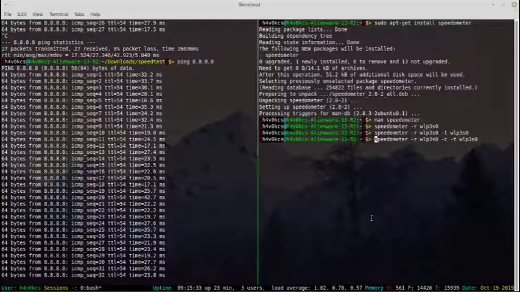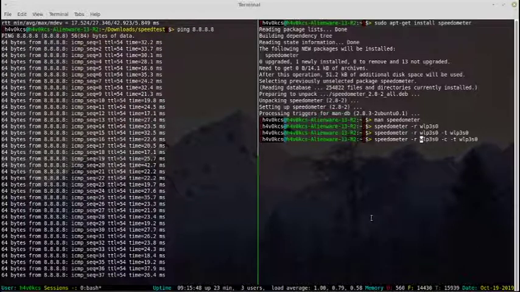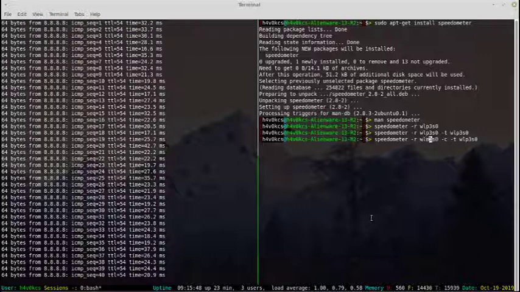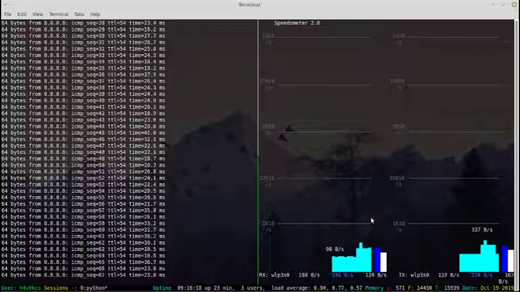So the command so far is speedometer -r for the receive packets, our interface name, which we get from running ifconfig, -c for the column-based output, -t for the transmits, and then also our interface name again. So let's hit enter and we'll see what happens. Okay, so I'm currently running a ping command, and this is the output from the speedometer tool, which is pretty cool. And you may be wondering why I like it so much, so let me show you.